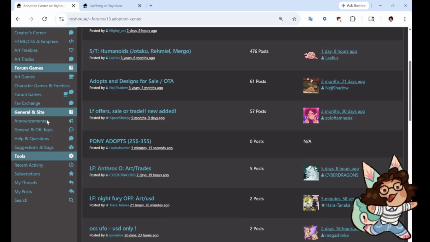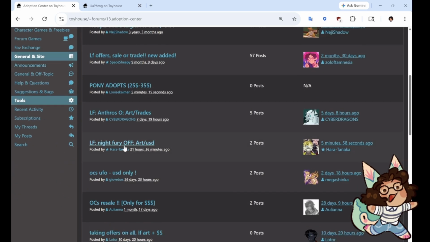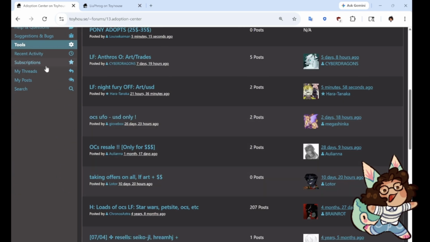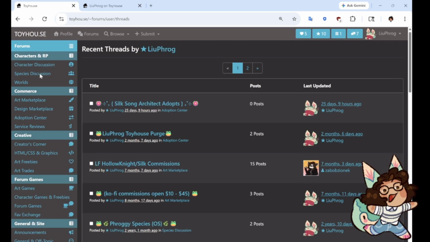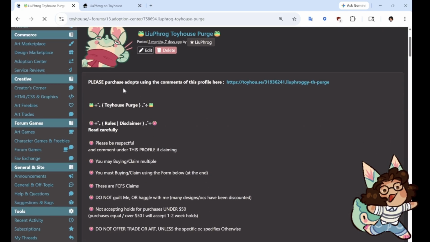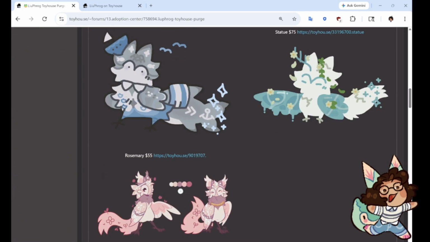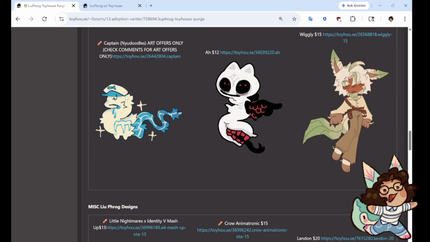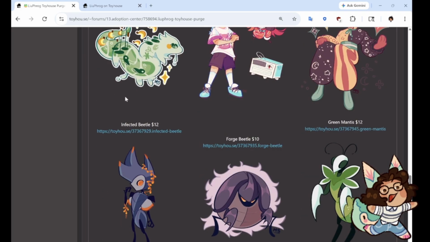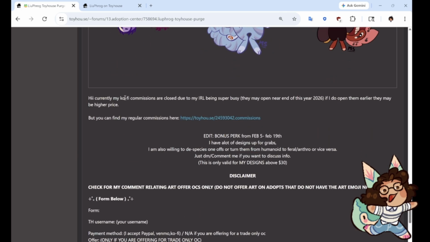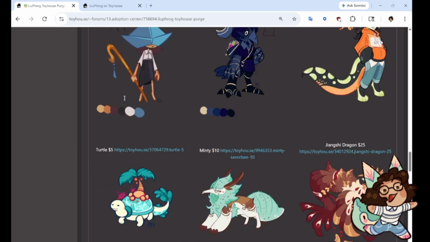And I don't actually have an example, but there are people here who are like, here's some characters I'm putting up for sale, or I'm doing a purge on my Toy House and I would like... oh, here it is. Here's an example right here. So here's my purge. Here's the designs that I put up for sale. Some of these designs have already been sold, so I have to update this. But that's how you would do it.